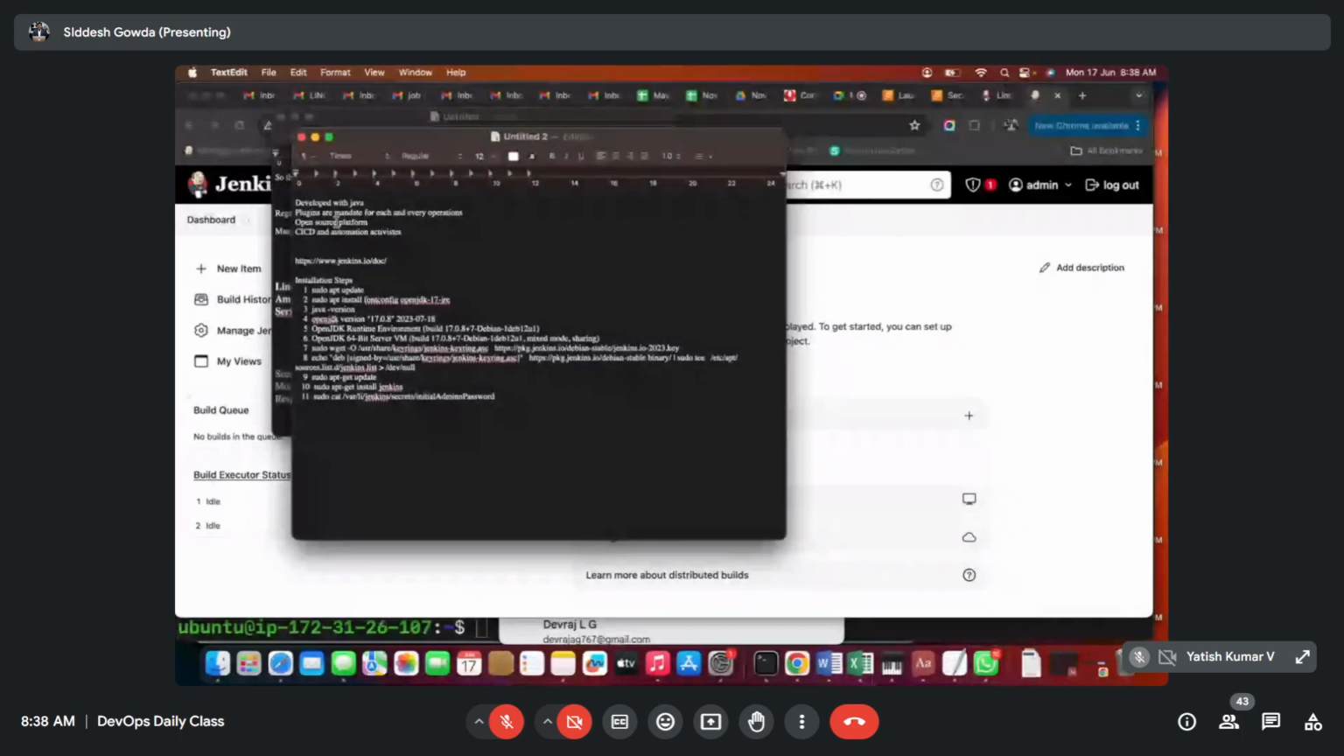So this is an open source platform. We use it for continuous integration and continuous deployment to build, test, and deploy the application. It is developed with Java, and plugins are mandated for each and every operation.